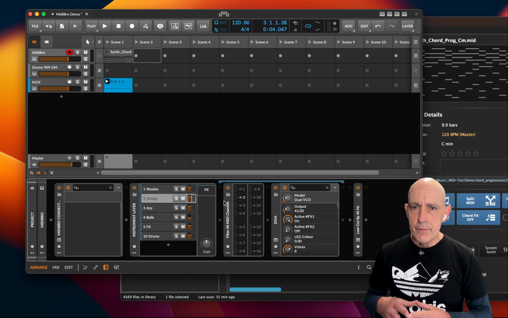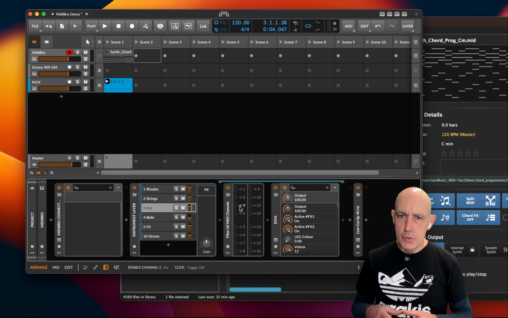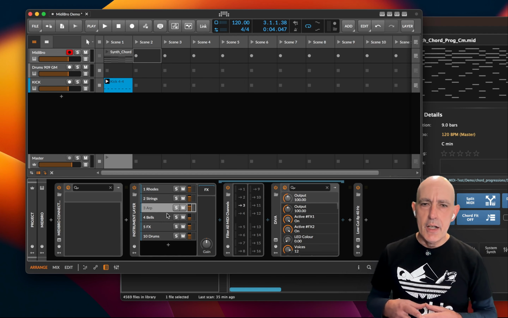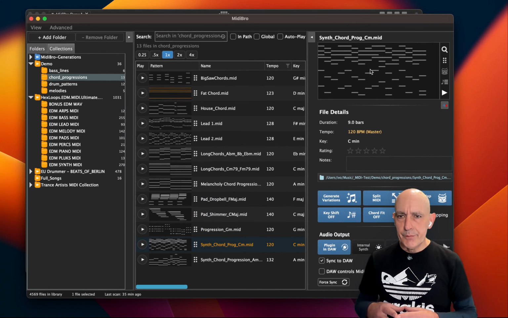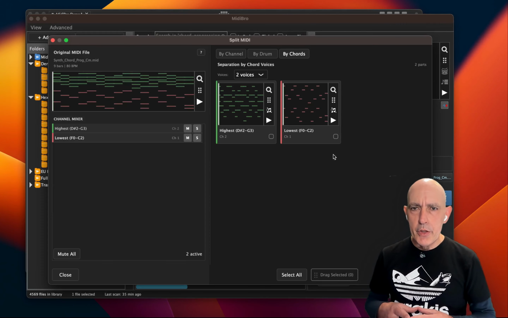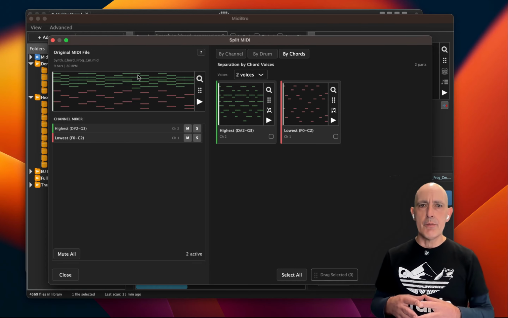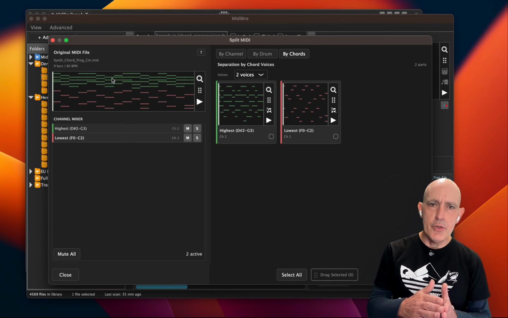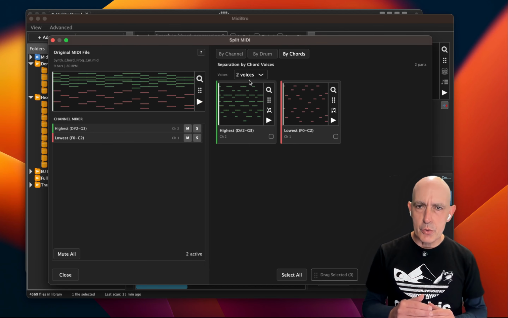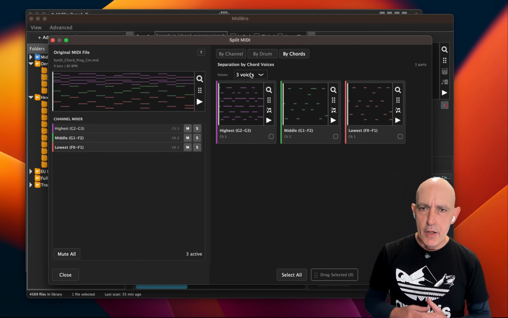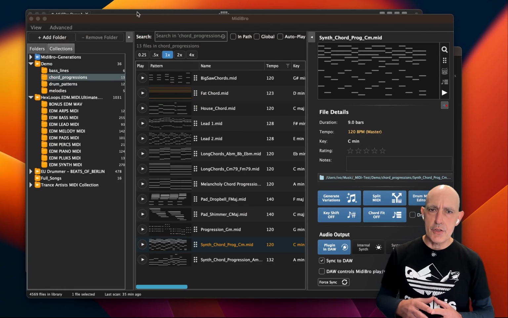This one filters channel 2, and this one filters channel 3, another preset of Diva, and channel 4 for bells. And let's open the split MIDI window, and you see immediately the chords are auto-detected, and the original file is now split into two voices, upper notes and lower notes. And we can also use 3 voices, then we have 3 separations. So let's go ahead with 4 voices to make it sound better.